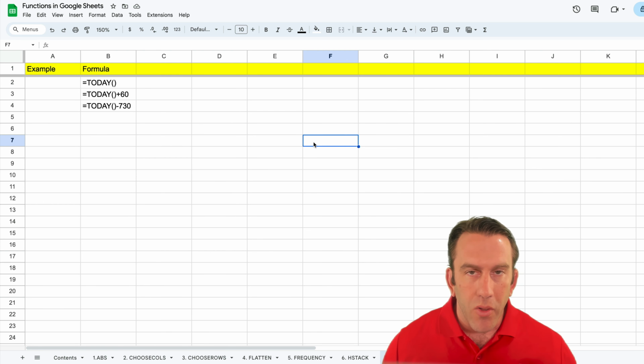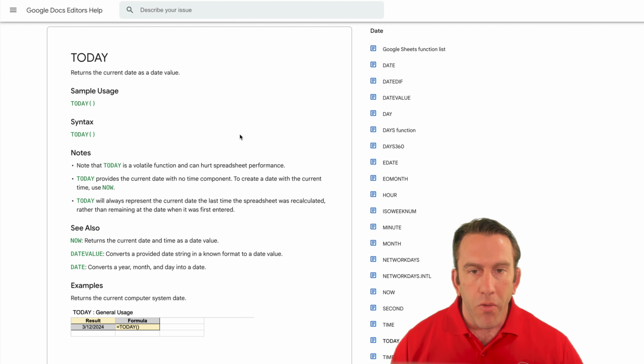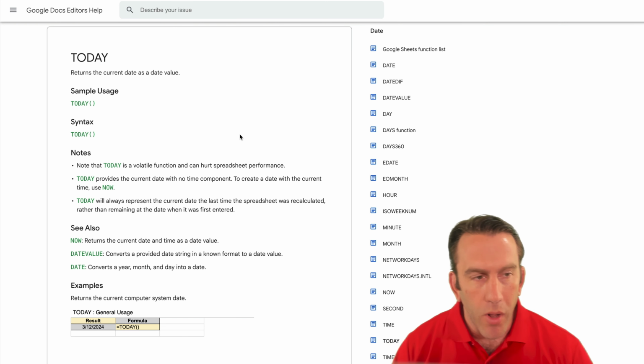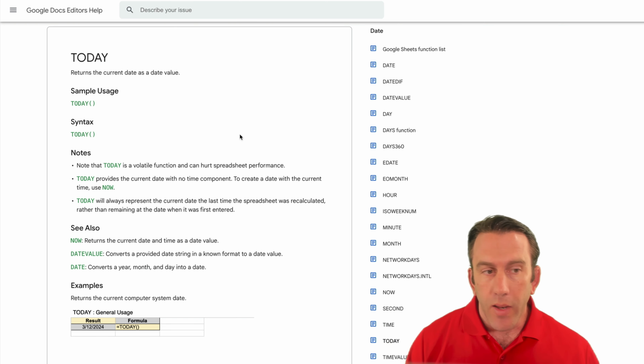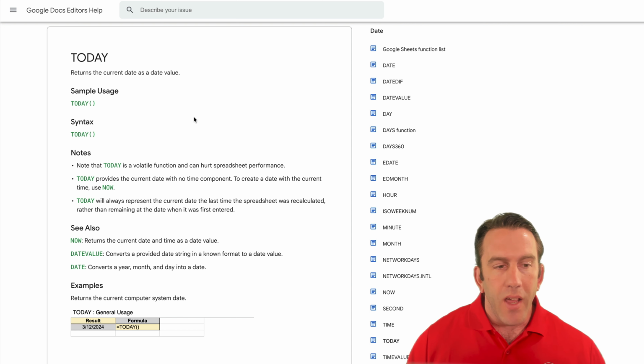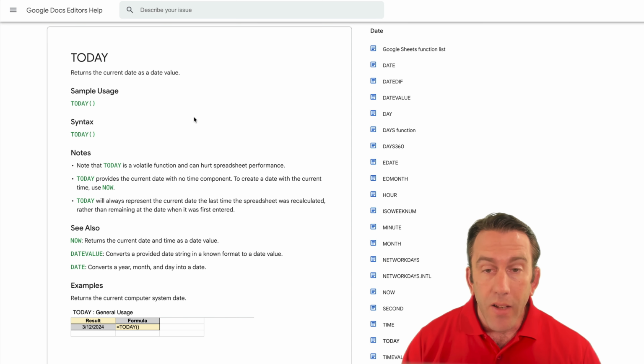So let's jump into this week's function. This week we're going to be looking at the TODAY function. Let's jump over to one of Google's help pages real quick where we can outline the syntax. It's the TODAY function, and you can see that the syntax is very simple. The TODAY function will return today's date. You can format that differently, and we'll look at that in just a second.